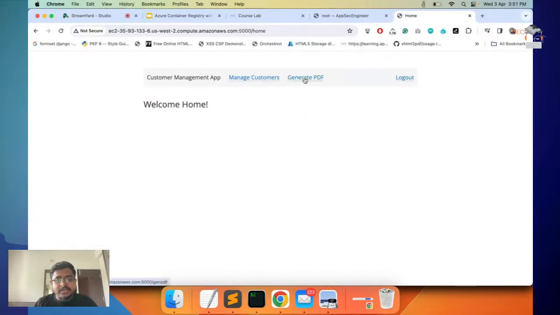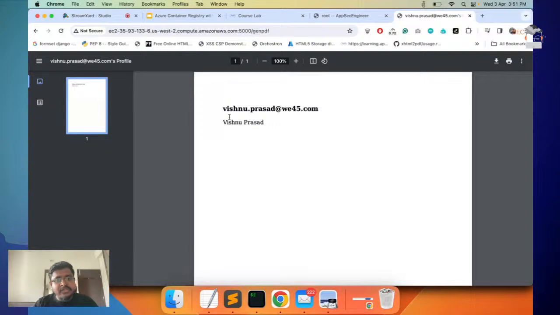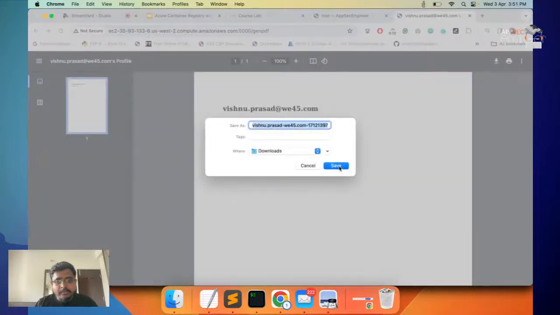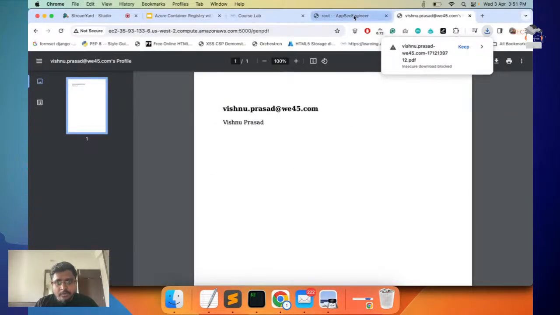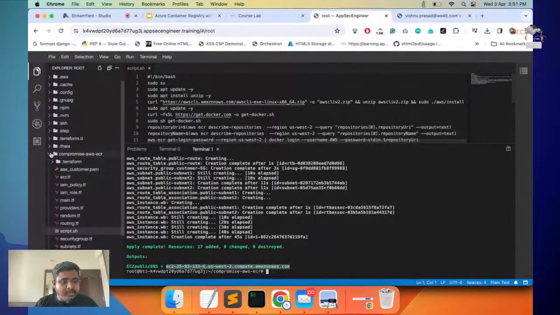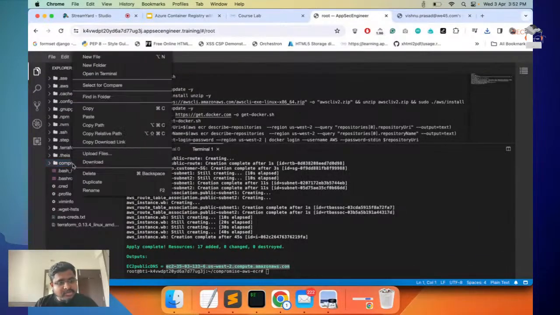You can see there is a generate PDF option here. Once I click on generate PDF, just my email ID and first name, last name are parsed and a PDF is generated, which I'm going to download here. To further analyze this PDF, I'm going to upload this to my sandbox environment.